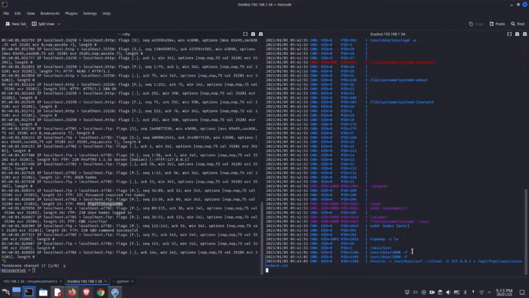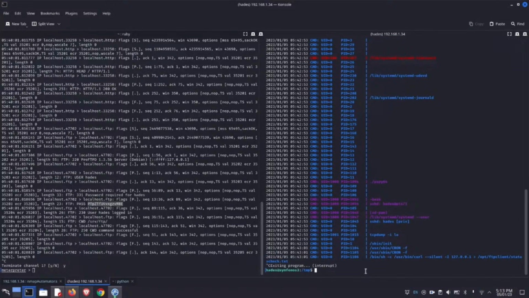There are some users showing cron jobs. It's also using bin sh, and /usr/bin/curl with silent. It's in the opt directory, ftpclient, because our FTP port is open. Now we have changed the directory to /opt/ftpclient.